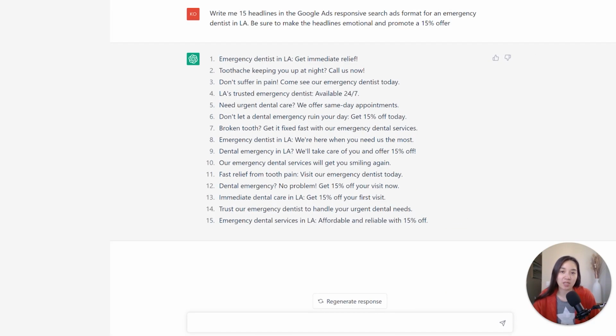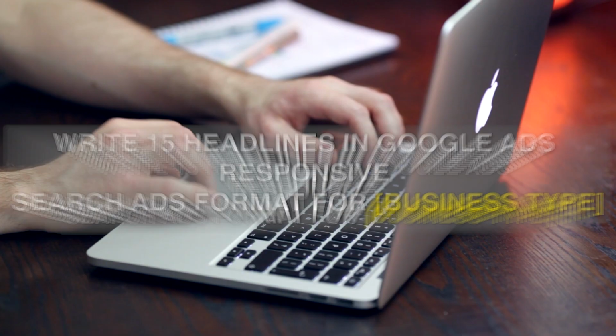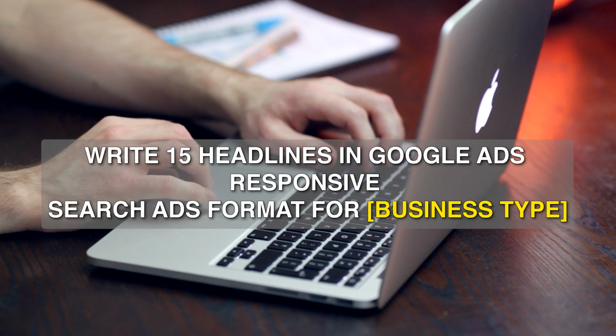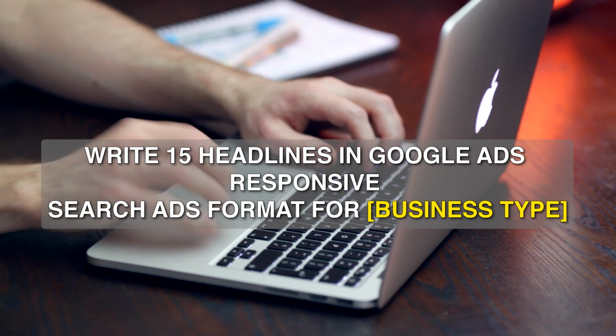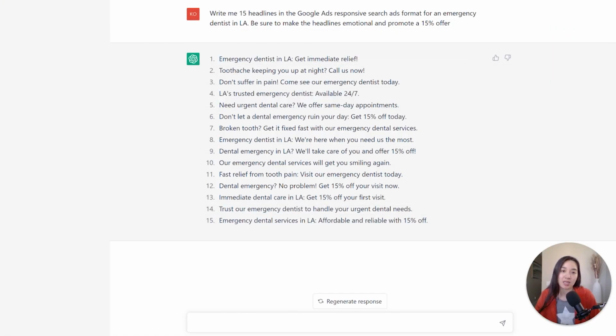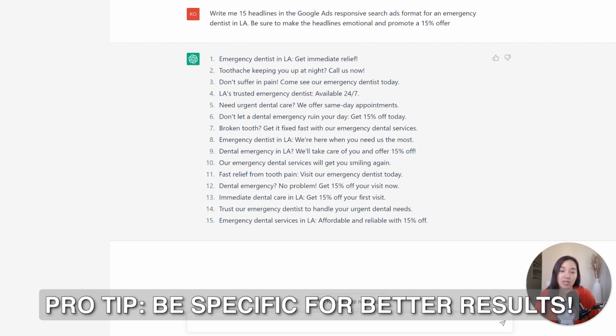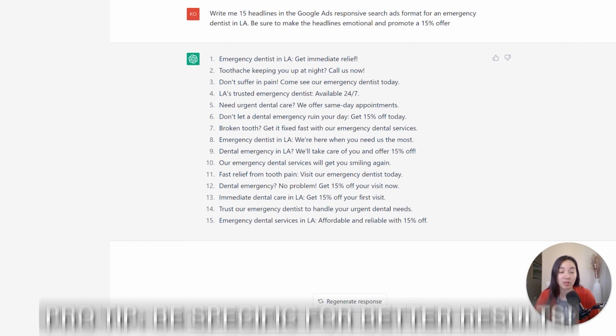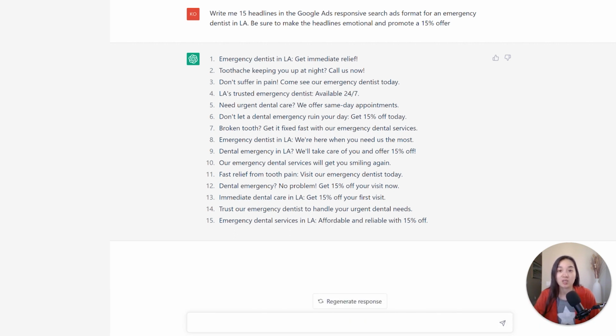The first prompt has to do with writing headlines for Google responsive search ads. So the first prompt is write me 15 headlines in the Google responsive search ad format for a specific type of business. And in this case, I had it write a bunch of headlines for emergency dentist in LA. And I also told it that I wanted to write headlines in an emotional way and also promote a 15% off offer. So here's what ChatGPT came back with. It came back with 15 different headlines.